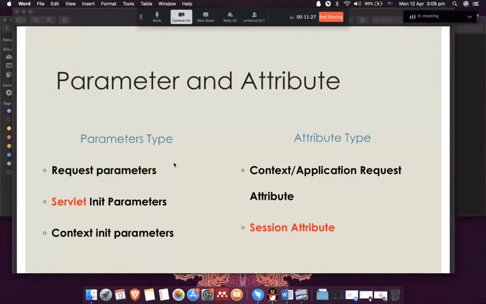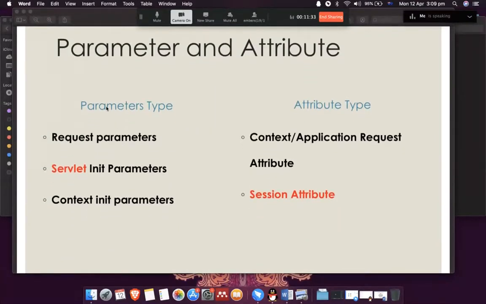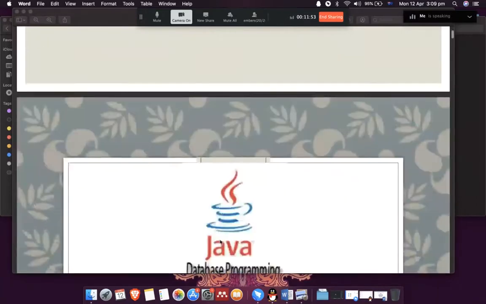Okay, so without further ado, let me get to this topic: parameter types and attribute types. There are some similarities between them in a way that they both have a name and a value, but they are used differently, and the way we can access them and use them are actually different.